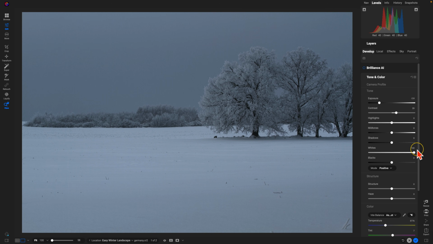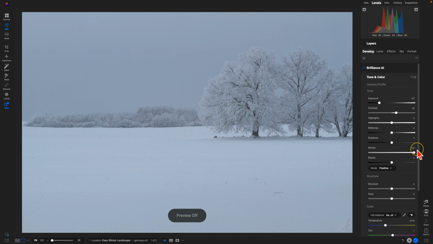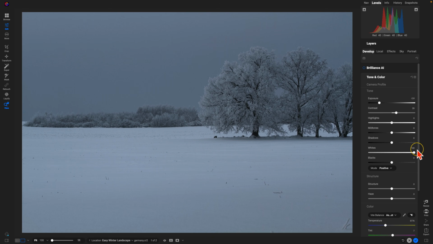So already, if I hit the backslash key on my keyboard, we have the original and after, and we have a much more contrasted, moody look to this winter landscape, which is exactly what we're going for. We want a little bit more drama to add into this scene here. And so don't be afraid to pull back on your exposure and then deal with these other sliders to come up with the look that you're trying to achieve.